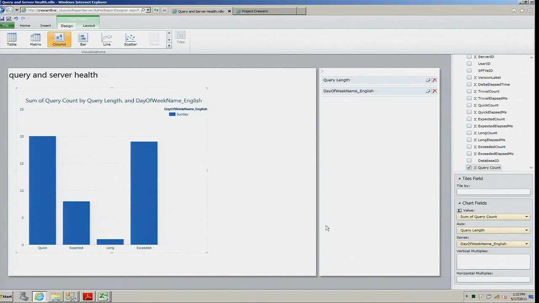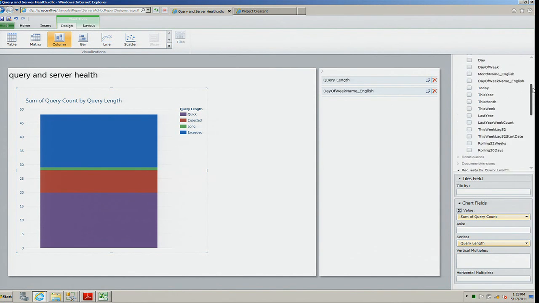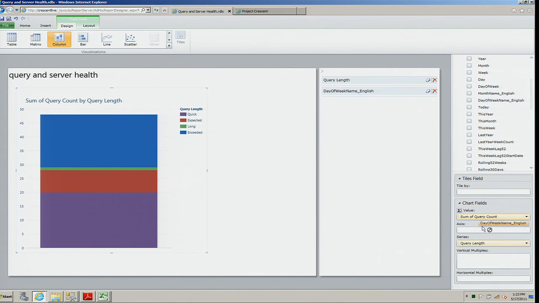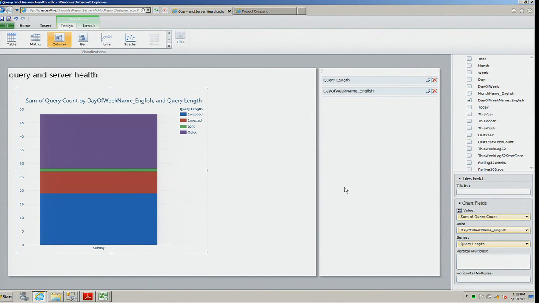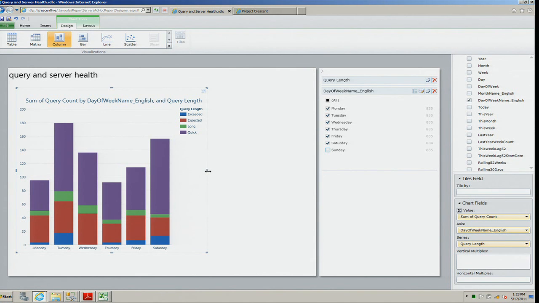Oh, I got these flipped. So I'm going to go ahead and put this one here. And I'm going to go grab day of week. Again. There we go. Right? Oh, I know what the problem is. I filtered them all out. I wanted the opposite of that. There we go. All right, so get rid of Sunday, because nobody works on Sunday.